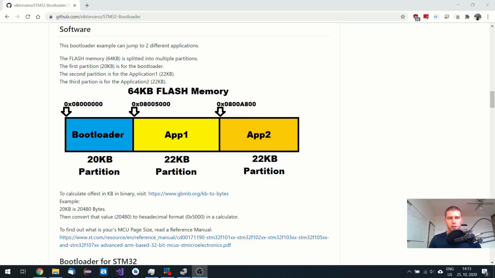Hi guys, in today's video I would like to show you how I made my own STM32 bootloader for this board. This bootloader is capable of modifying and jumping to two different applications, and it uses the USB peripheral to update those applications. Once you understand how this all works, you will be able to make your own bootloader.